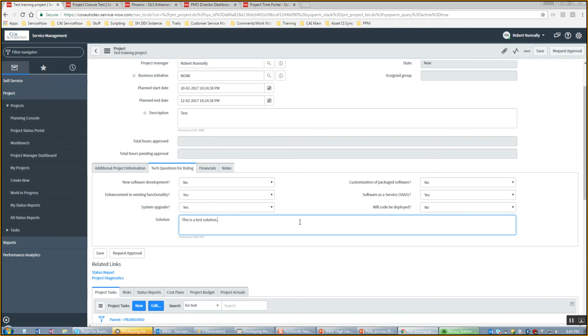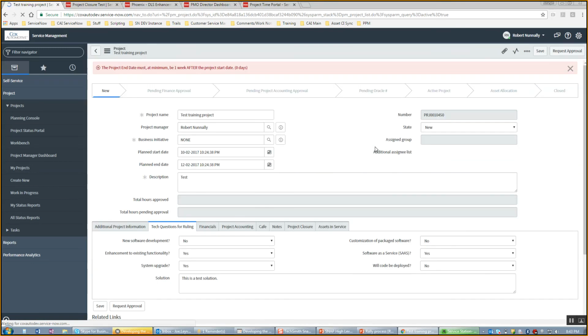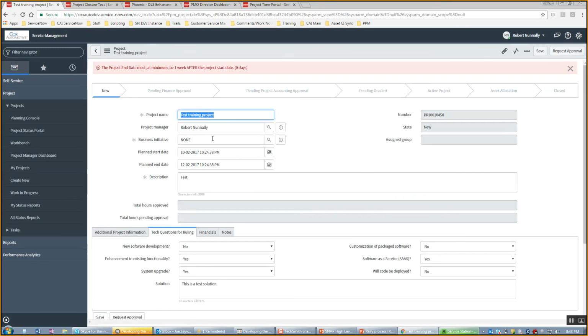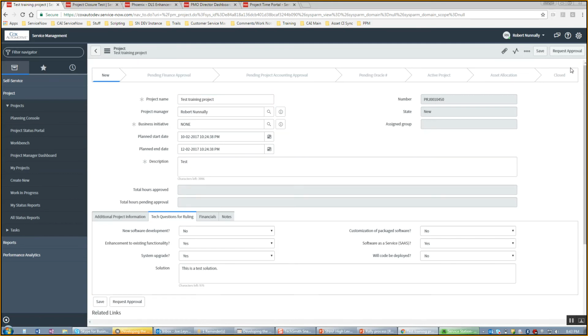All right, that's great. So at this point, I'm going to go ahead and save the form. Let's say I'm not quite ready to create my cost plan. Ignore this error. Like I said, we're in the development phase.